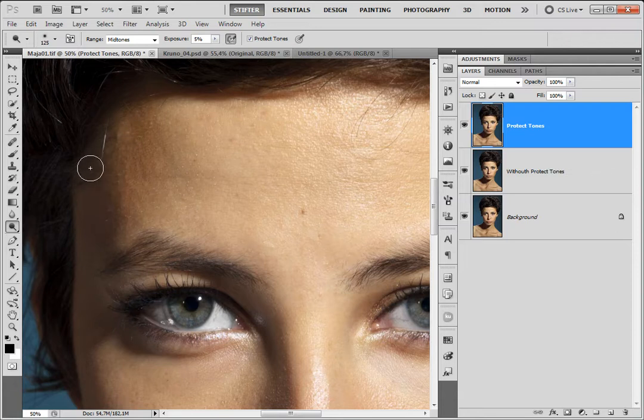Now here's the problem that I'm seeing. What did happen here is it introduced some saturation. It should protect the tones, and it did, but with me dodging it, it also added some saturation. And if I use the other tool now, the burn tool, by holding down my Alt or Option key, I'm not going to change much.